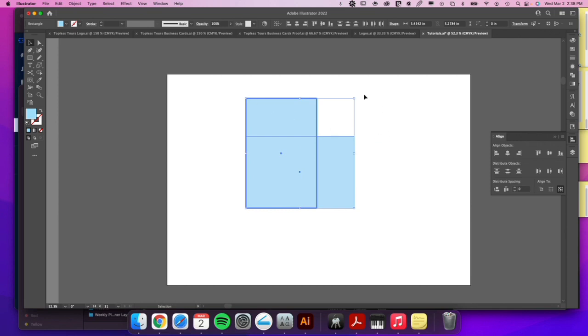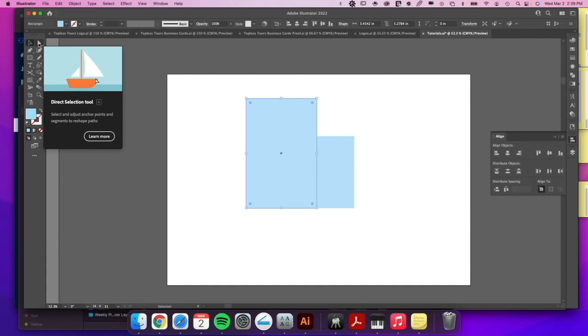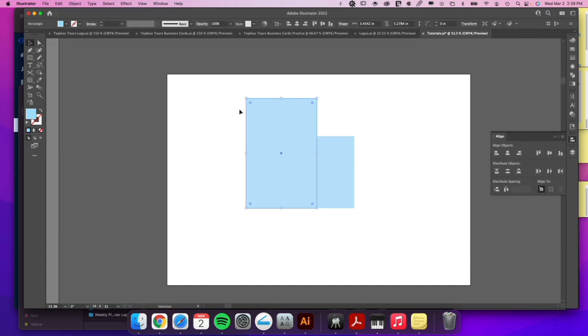So what I'm going to do next is deselect everything by just clicking on the outside area. And this is a step that you could have done before you copied and pasted your rectangle, but I'm just going to show it to you twice because it warrants showing twice. So I'm selecting my rectangle, and now I want to get my direct selection tool, which is also the letter A on the keyboard.